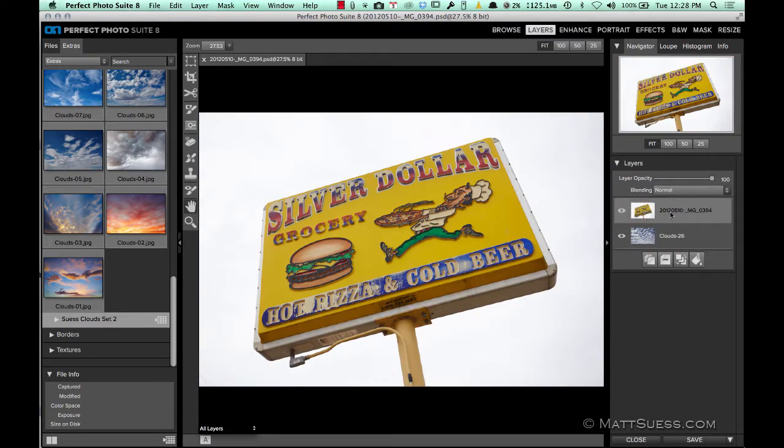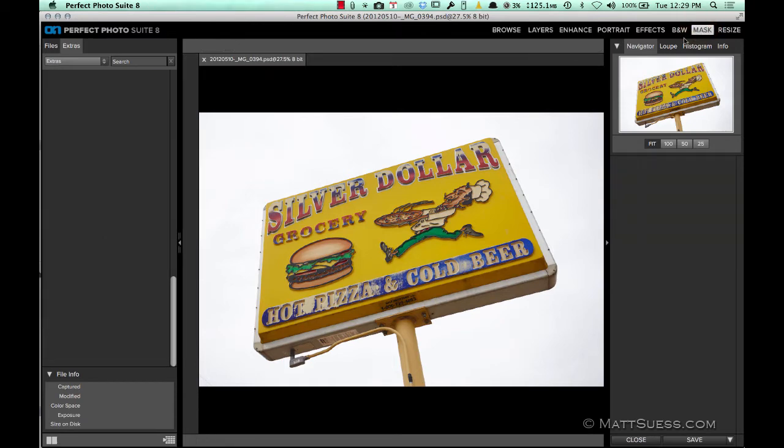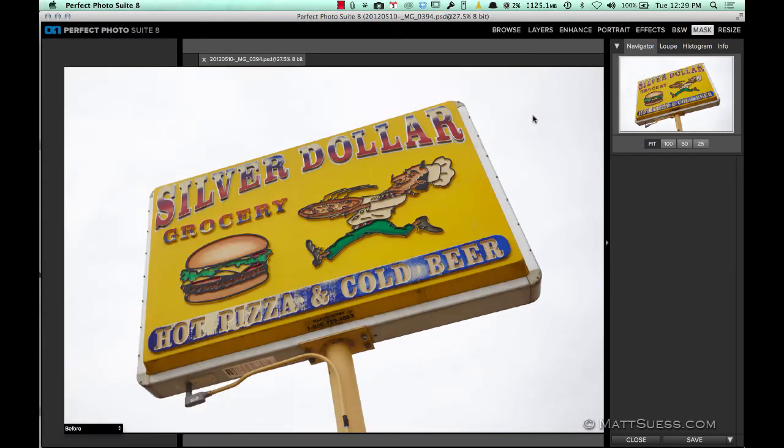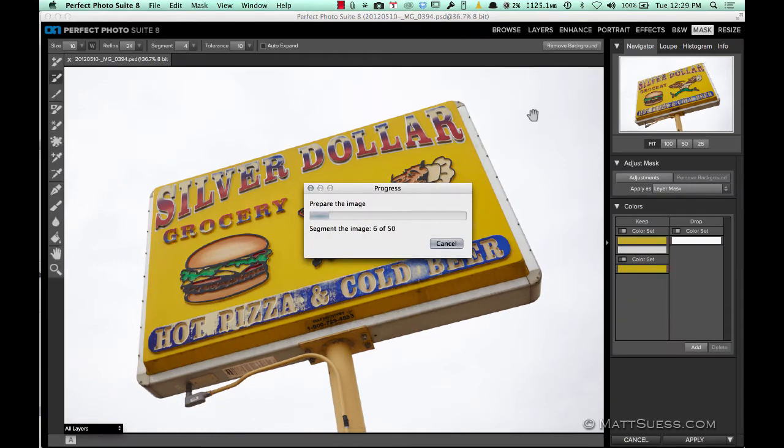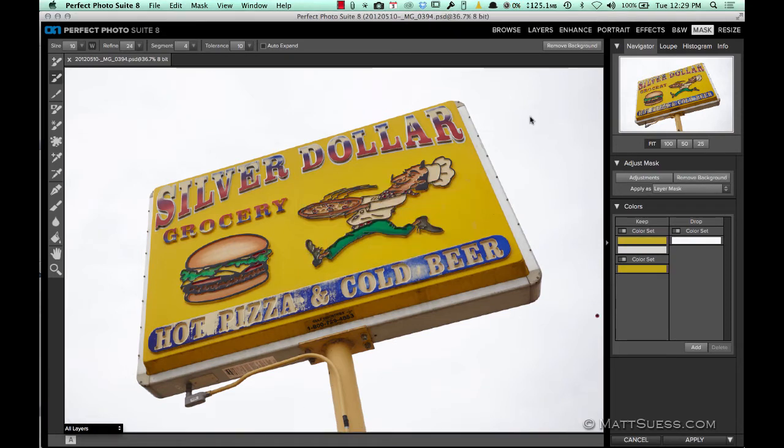And now click and select my top layer, which is the photo that I want to have the background removed. Just to double check that that layer is selected, you want to then go into Mask. And what this is doing is just preparing the image so that we can start working on removing the background. Now, like I said, this has a complete white background. This is going to be one of the easier cutouts you have to do.